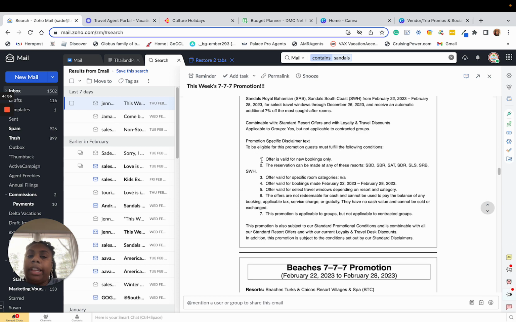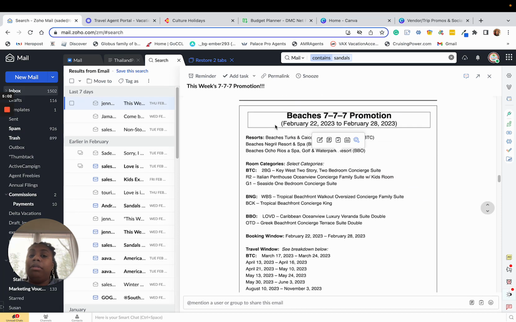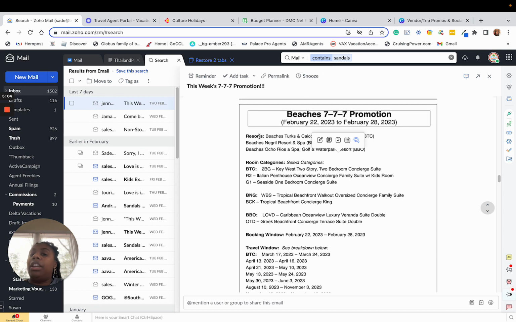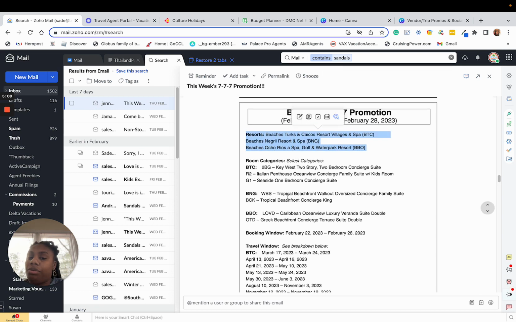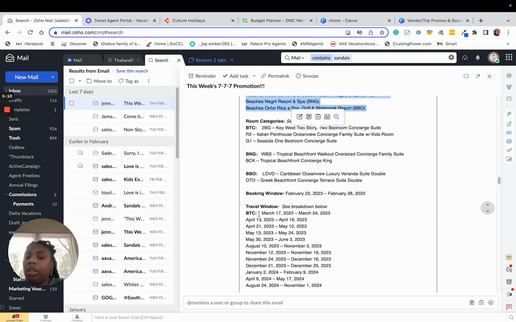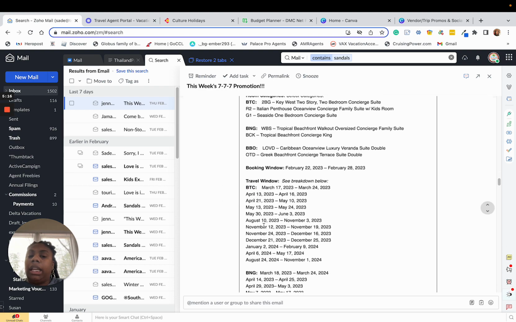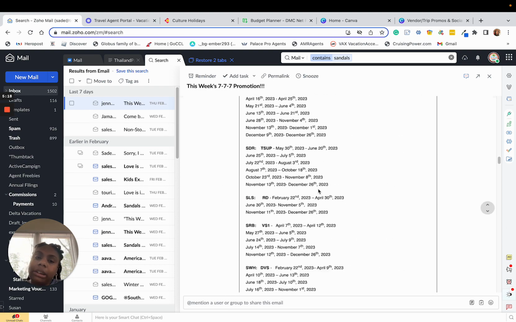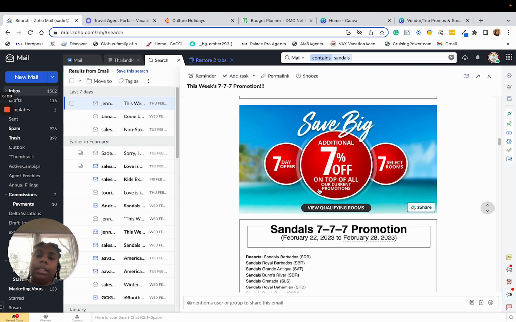It tells you this offer is valid for new bookings only and what the other terms and conditions are. Then you follow up to the next area and you'll see that they have the same information for their Beaches resorts. It'll also go based off of the Beaches location and then the dates and the room types. But let's scroll back up a little bit.